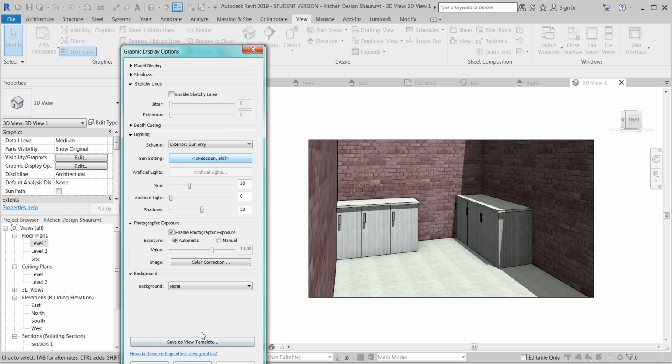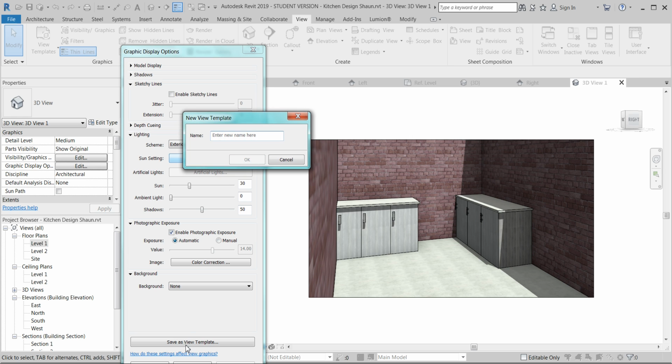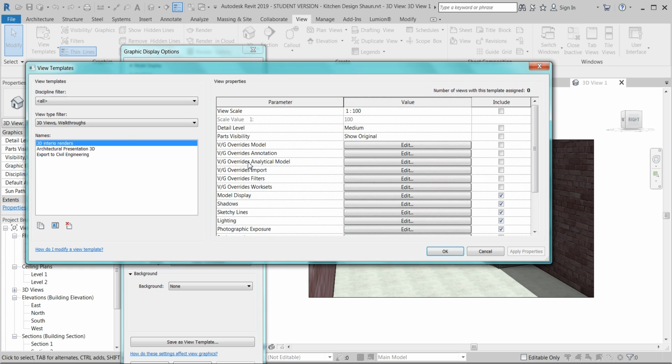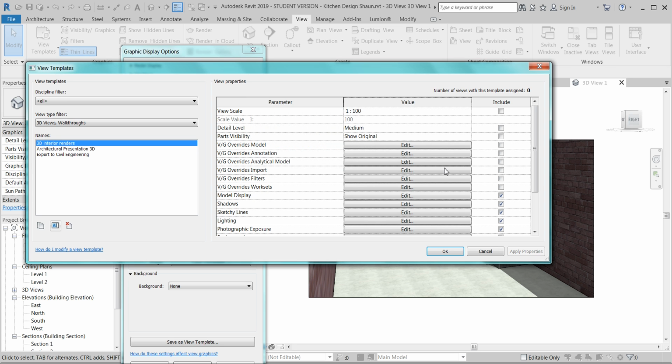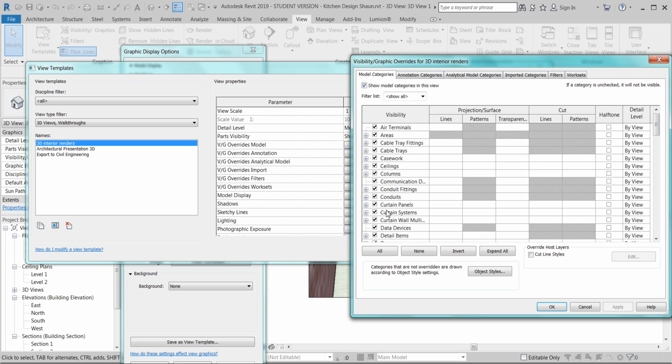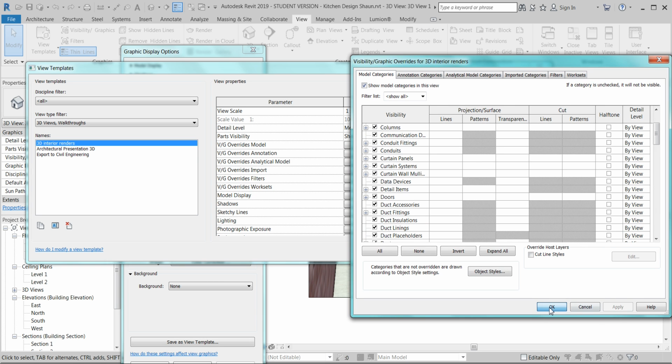Once done, you can create your own template, save as a view template, and you can say 3D interior renders. Now you've created your own renders view template based on what you want to see. So you can turn off your casework if you want to, your ceilings, the walls, and so forth.